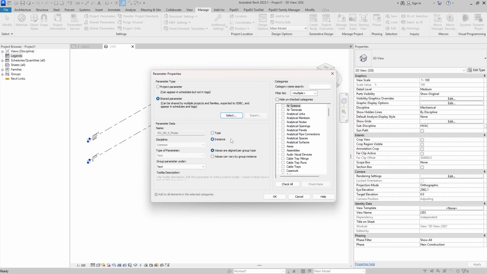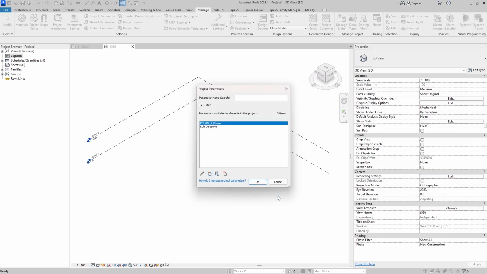I will include this parameter as instance because it's not even possible to include it as type. Then I will select a few categories on the right. We'll need 3 categories: views, sheets, where are they? Yes, sheets, and schedules. Like this, click OK.